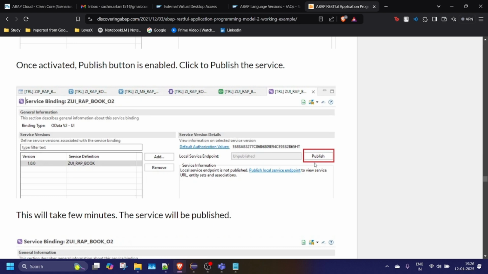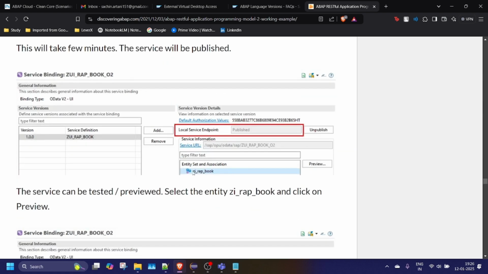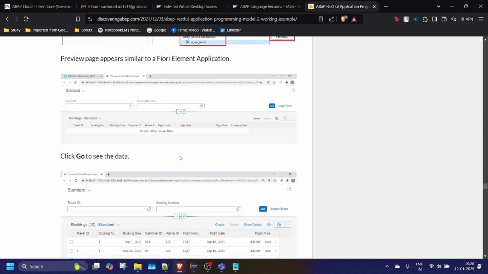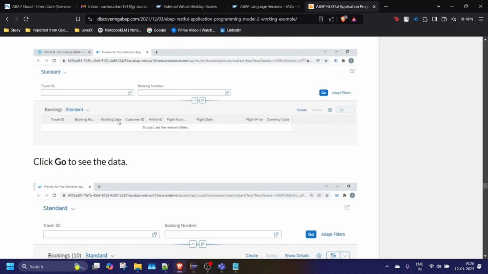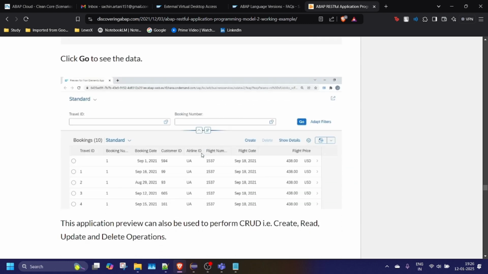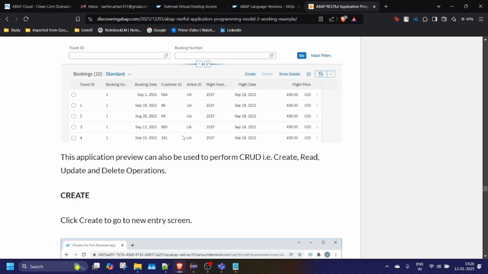As soon as you click on the publish button, this service information will bring some more data. You see here. Click on this, click on the preview button, just like they are saying, and you will be able to see the application just like we saw at the beginning. If you click on the go button, you will see the data.